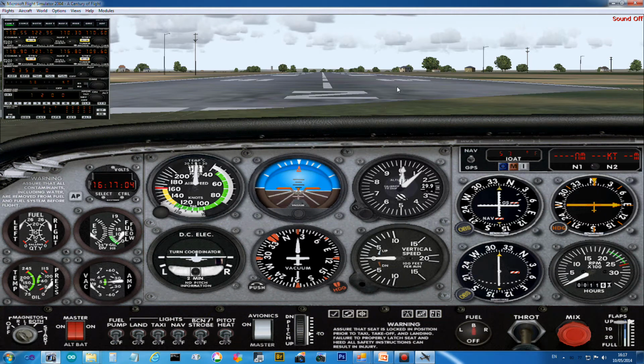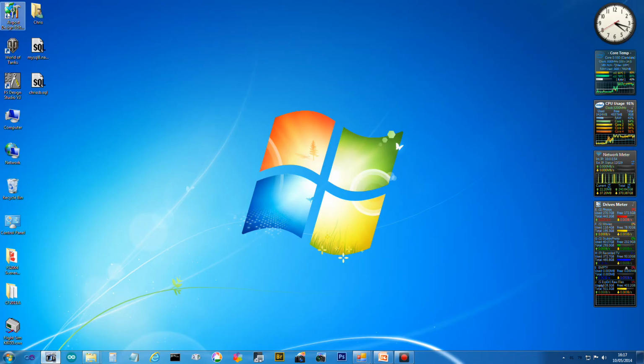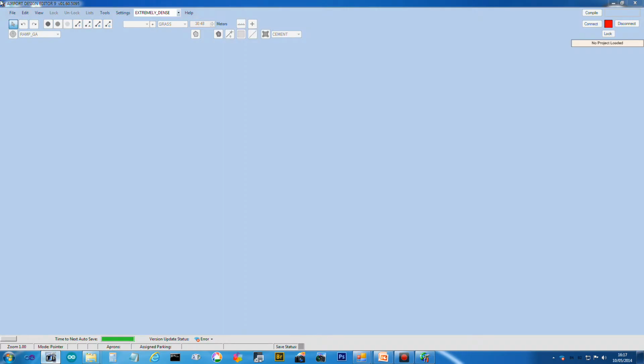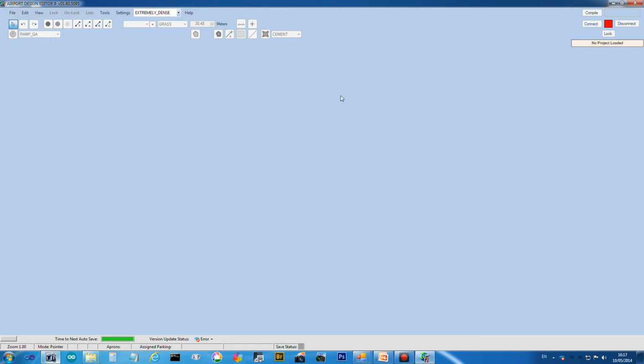So what we're going to do now is, you see, as the scenery goes up and down around the runway, parts of the runway are under the grass and other parts are stuck up in the air, so we need to flatten everything out. We're going to do that in Airport Design Editor, which has been the main program I've been using so far, and just load it back in, go to File, use some files and bring it back in.